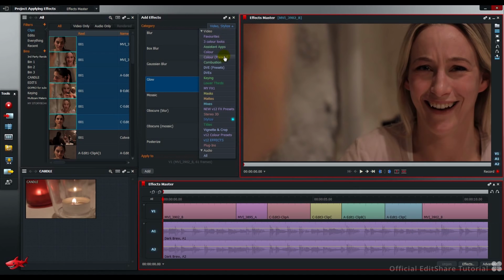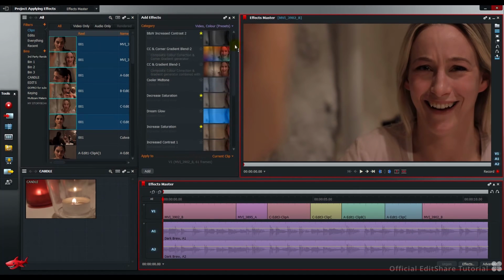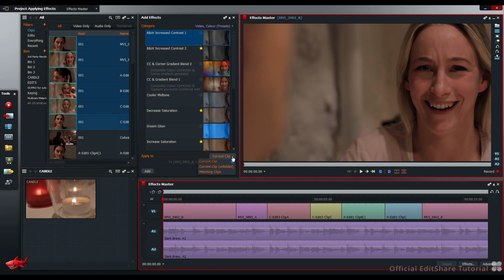I'm going to go to my colour presets. I want to use black and white, increase contrast number 1. What I want to do is apply it to all the shots on V1 in one go. To do that, if you go to the Apply To menu and choose Matching Clips, we get some extra options. In the drop-down menus, you can choose extra parameters to select your target clips. It's a great function for the batch application of effects.